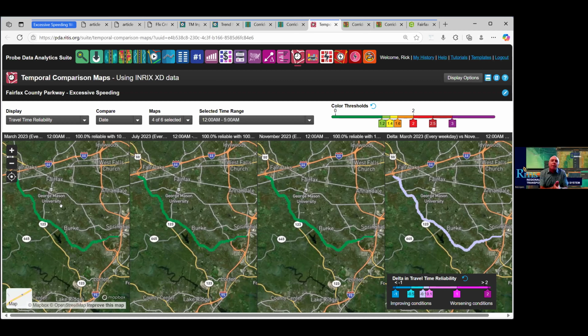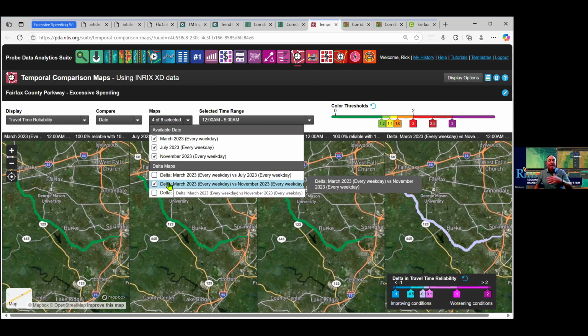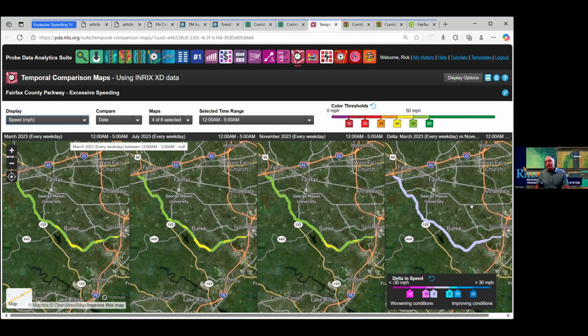So what I did is I ran the temporal comparison map tool on Fairfax County Parkway for March, July, and November. The really cool thing that the temporal comparison map does is it spatially analyzes each one of those months, and then it creates a delta map. It shows you explicitly what segments of road had a change, positive or negative, relative to whatever performance measure you're looking at. So I want to look at March relative to November. I've got to change my performance measure back to speed. Now take a close look at the delta map. Remember, this is March, July, November. My delta map is comparing March, the early phase of this campaign, versus November, which is essentially well past the implementation of the campaign.